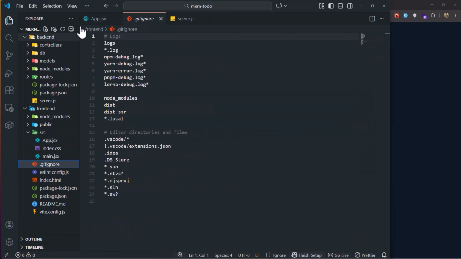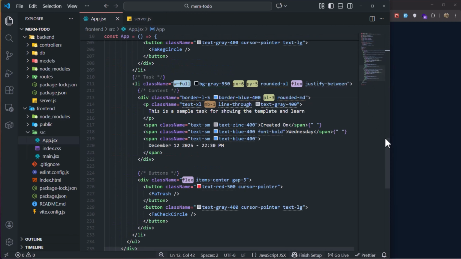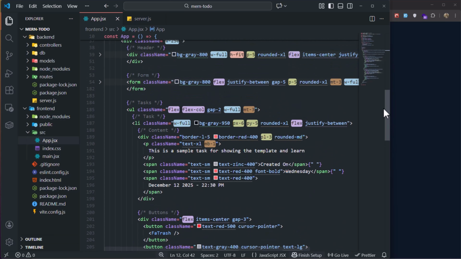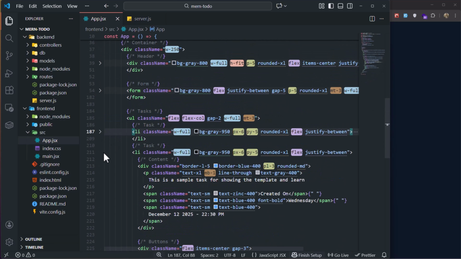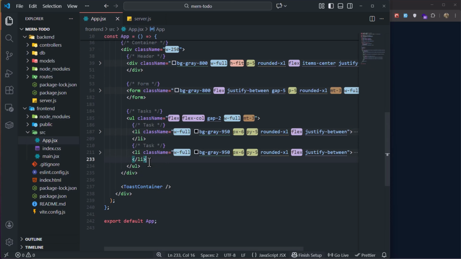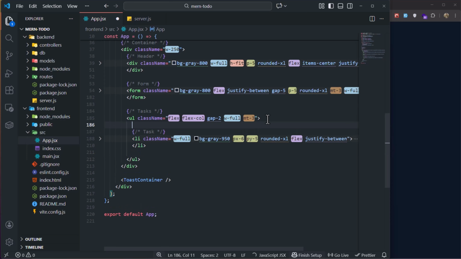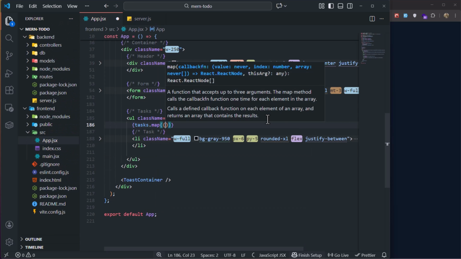So what I'm going to do is go to this part, which is actually the UL right here. So I'm going to close these ULs, and I'm going to delete one of them. And then inside that UL, I'm going to take the tasks, and I am going to map through them.